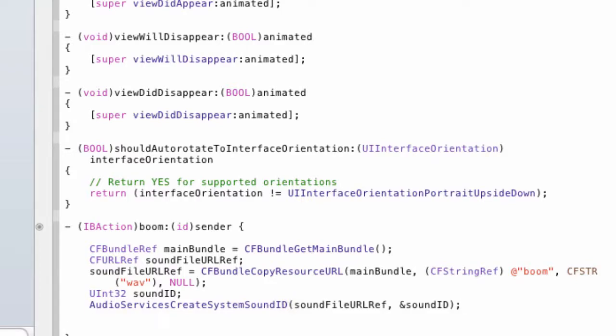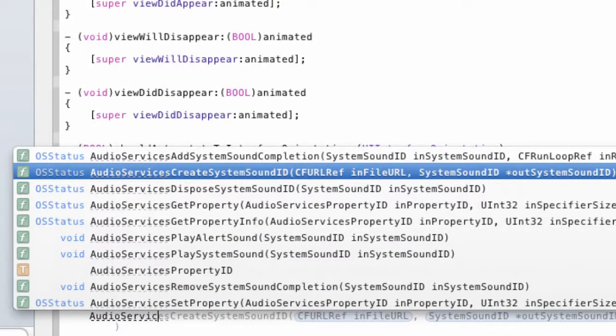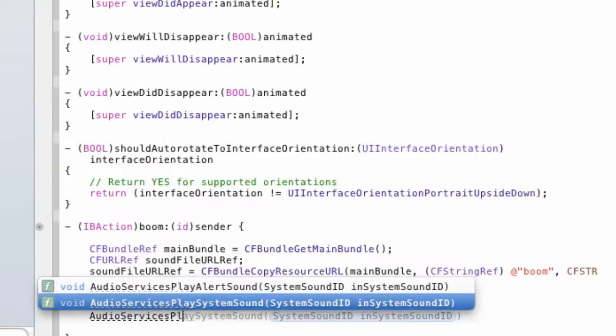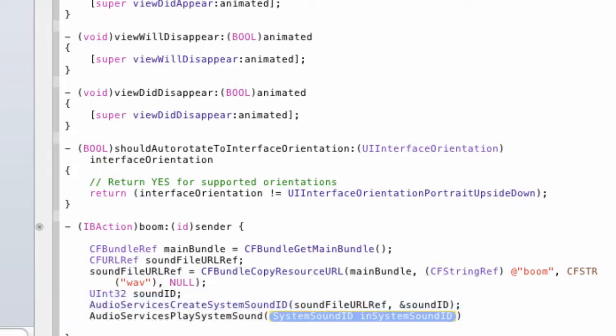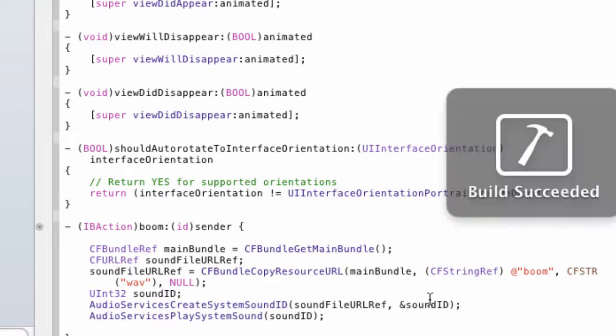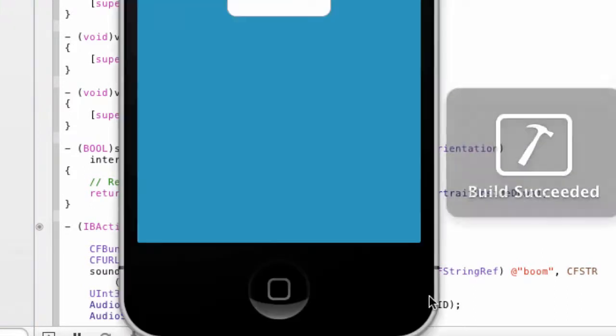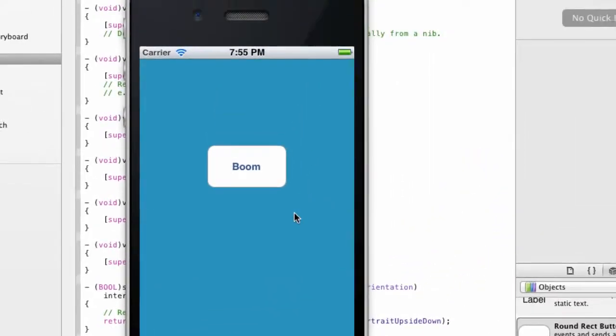The next line is going to tell the audio services that it can play over the system sound. So AudioServicesPlaySystemSound, and then we're going to tell it to play the system sound ID, finish it out with a semicolon. Alright, so once you've got that, Command R or click run at the top left of your screen. Let's make sure that the sound actually works. And if you can hear that, it means we succeeded in our project.